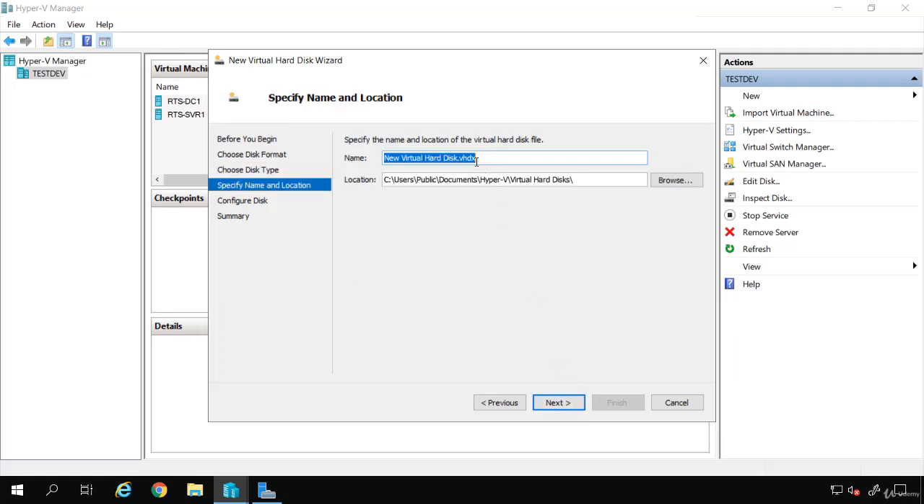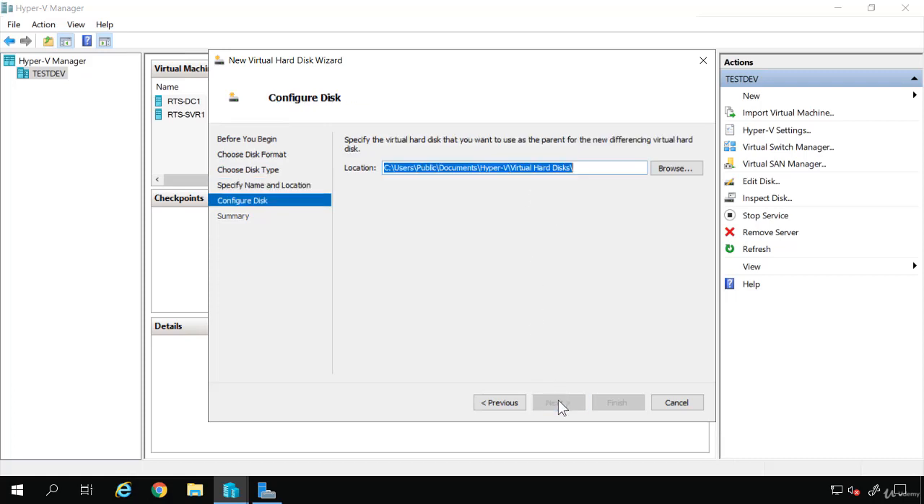Now it says, what do you want to name the disk we're creating? And I'm just going to name it diff. It's going to be saved to that default location. See users, public, documents, Hyper-V, virtual hard disks. Same location as all my other virtual disks. So I'm going to choose next for that.